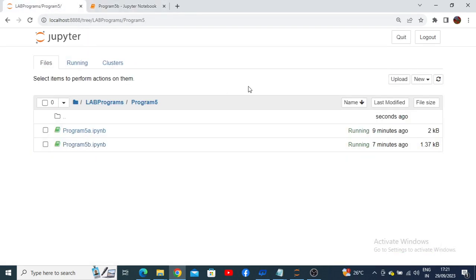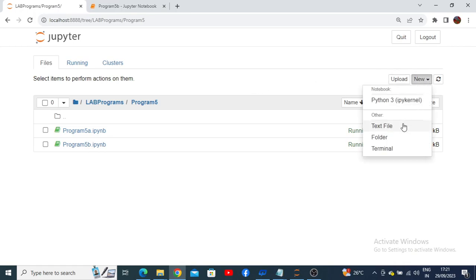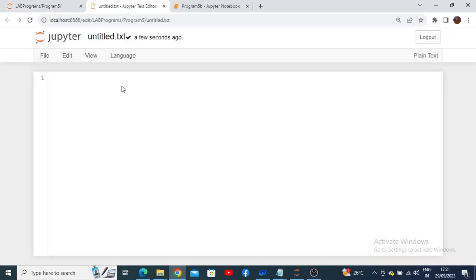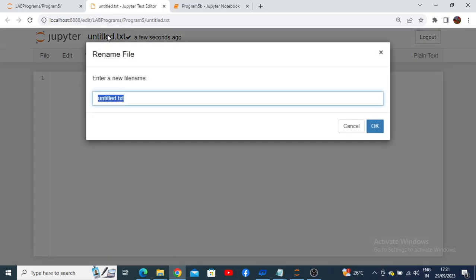There are two ways to create the text file. In Jupyter you can go to New, and here you can directly click on the text file, and you will get an editor wherein you can type the content of the text file. Here you can rename it as example.txt. The name example in the program is all small letters. Don't use any capital letters in that, and press OK.